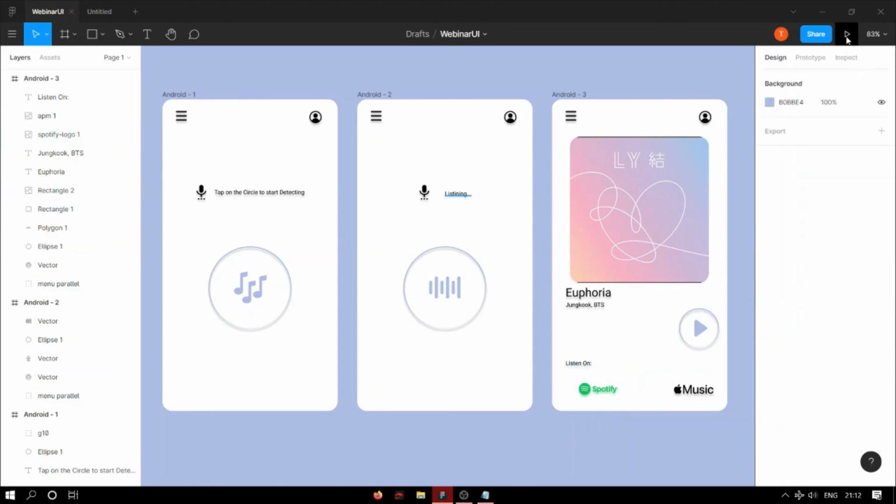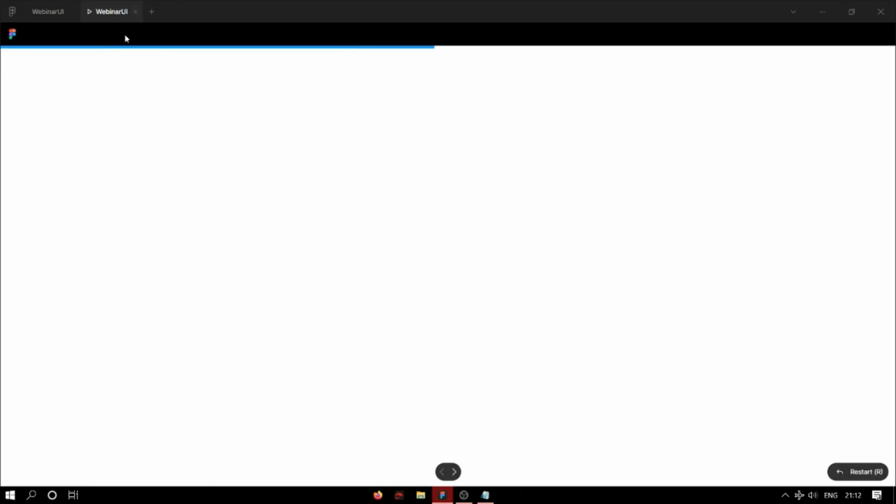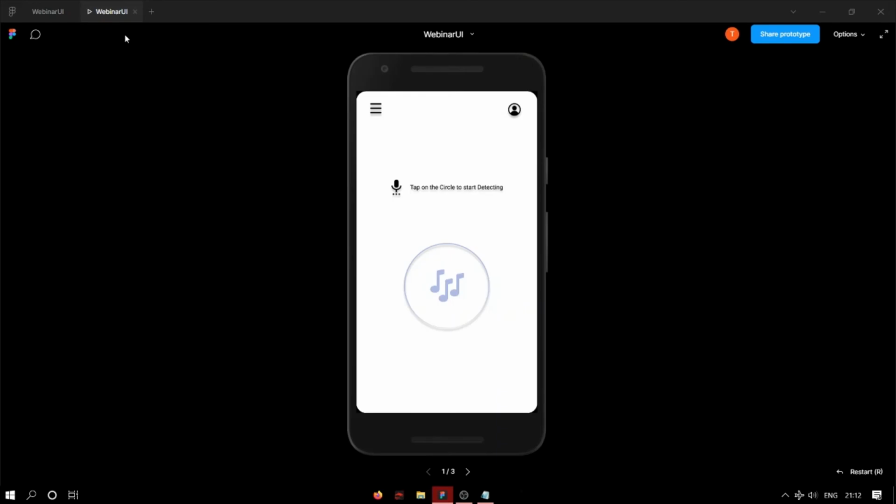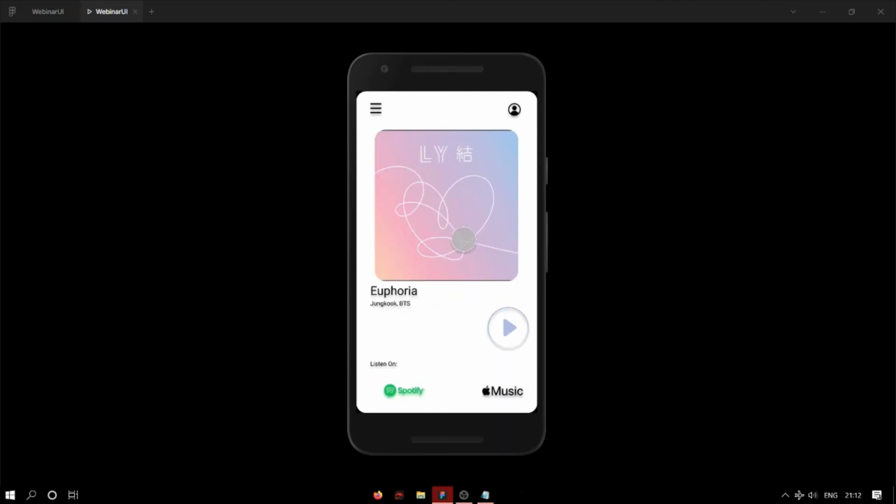So I'm going to click on play, close the previous one, and let's wait for the UI to actually load. It has been loaded, and let's tap on the circle to start detecting. It is listening right now. Let's tap again, and there you go, the song has been detected. And now let's click on Spotify, and it should probably open one of your default browsers, and it will take you to that particular Spotify link from where you can hear the song.